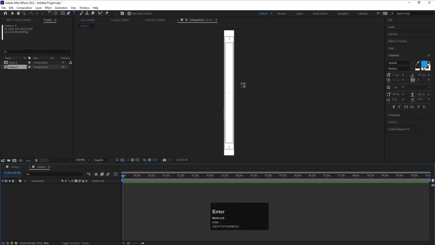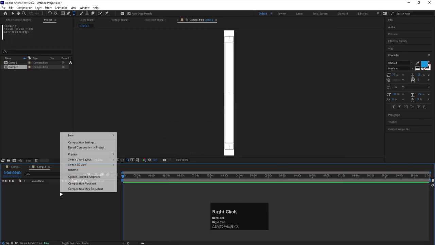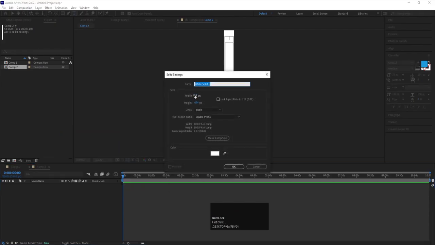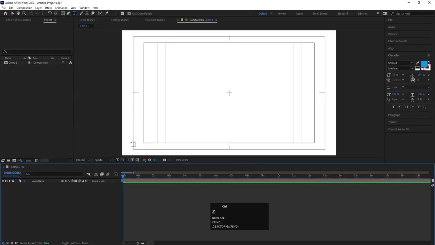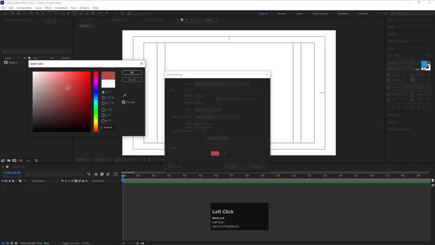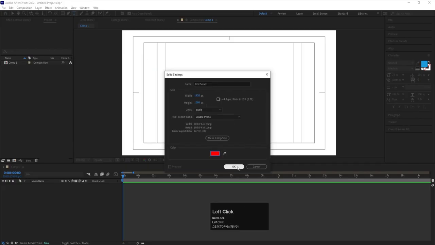And if I hit OK, as you can see, we are getting this weird composition. And over here, if I right click, new, and solid, as you can see, the solid settings are going to be according to your composition. Okay, so this is how the solid works. The shortcut key to create a solid layer is simply Control Y. Then over here you can decide whatever color you want and simply hit OK.